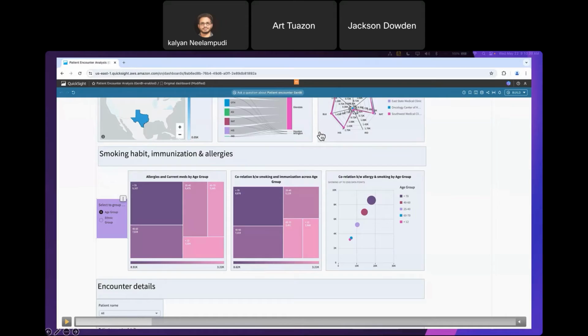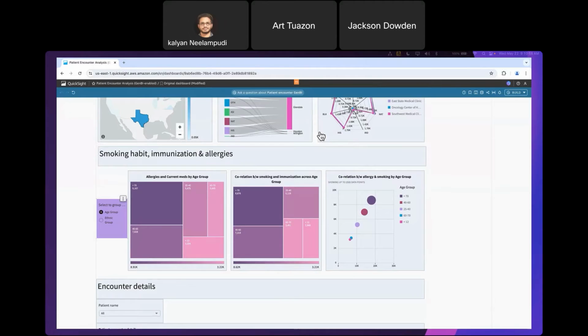And in the scatter plot titled Correlation Between Allergy and Smoking by Age Group, we can look at the data points and identify the age group of 60 to 70 as an outlier. That is over here, if you see. The other age groups show increasing encounters with allergies and smoking habits.